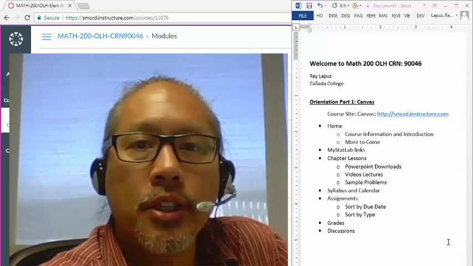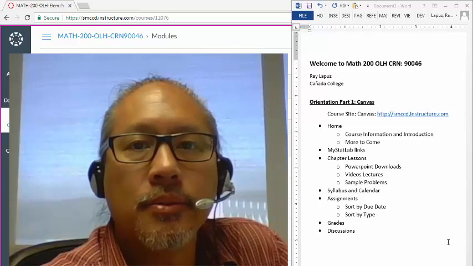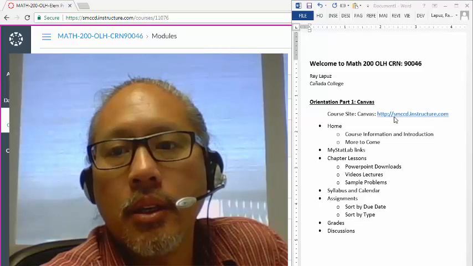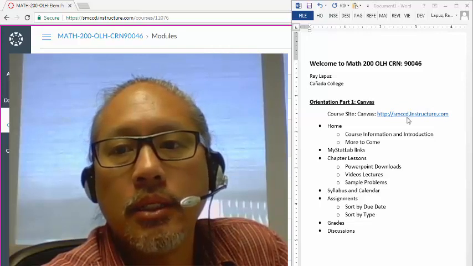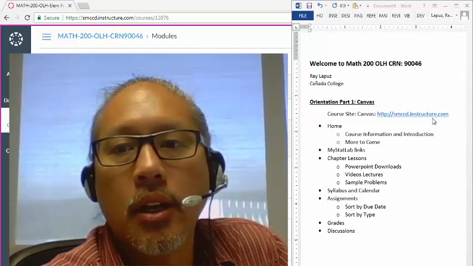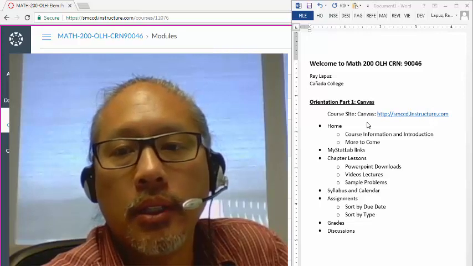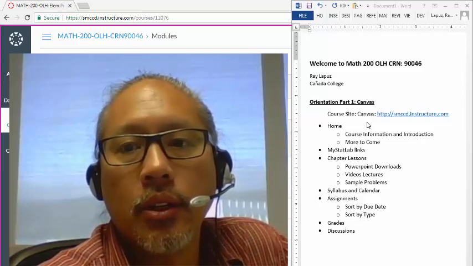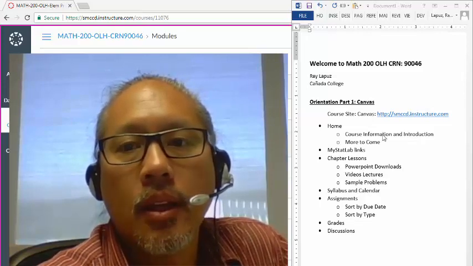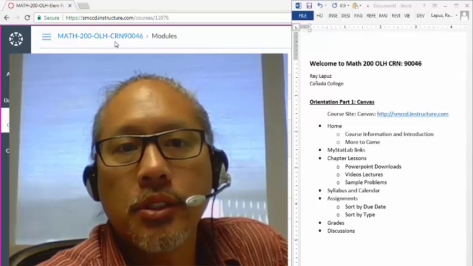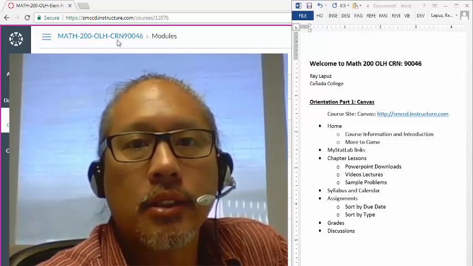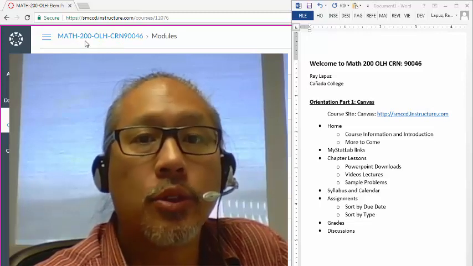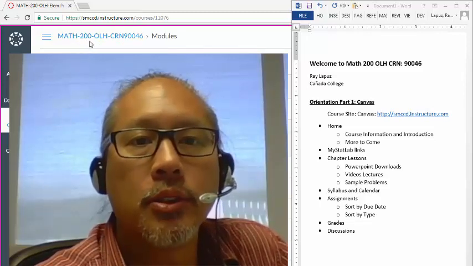In this part of the orientation, we will take a look at Canvas. Our Canvas site can be found by typing smccd.instructure.com. That is going to be our URL, or you can go to the Cañada College homepage and look for Canvas. Once you get in, your choices will have the classes that are going to be using Canvas, and one of the classes that you will have if you are enrolled in this class will be Math 200.